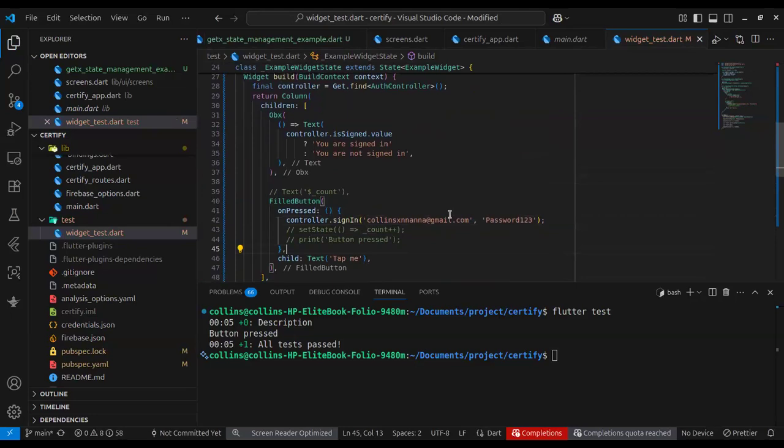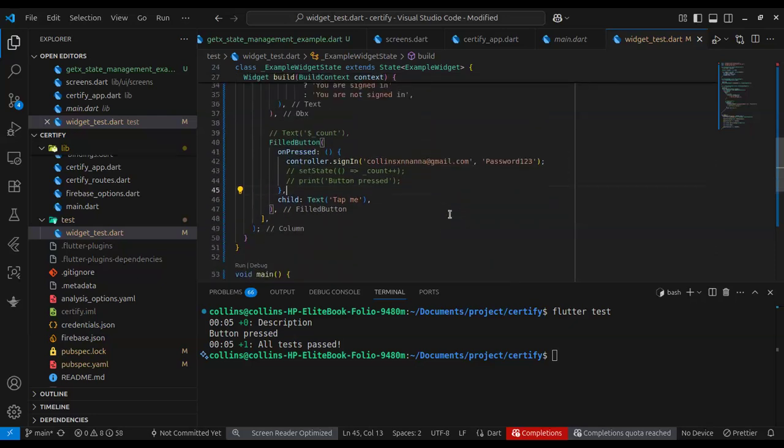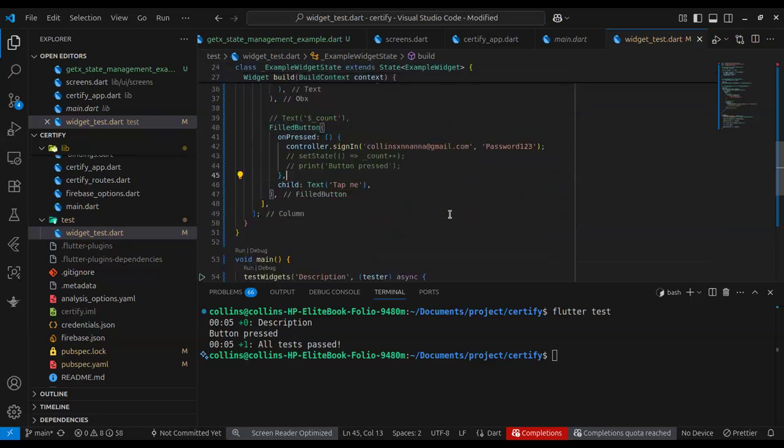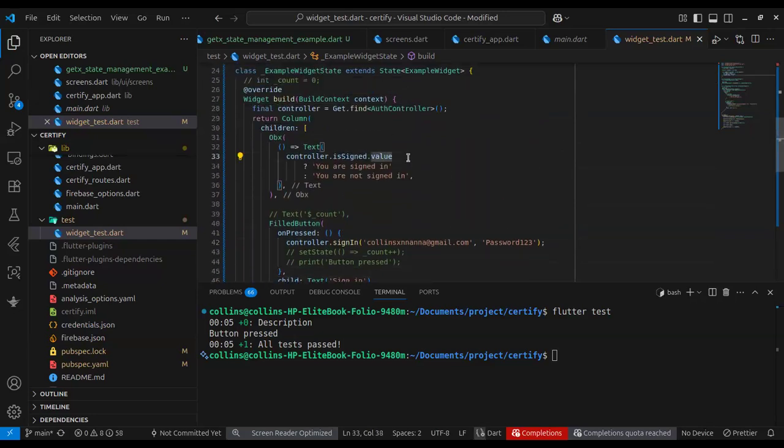Always remember, your tests can have bugs too. The idea of testing is for it to test your program. If your test has bugs, that defeats the whole purpose of testing. So you first of all have to understand what you are testing. Let's look at this example. You want to test that when we actually call this button, we are actually signed in, and the UI is updated to show that the user is signed in.